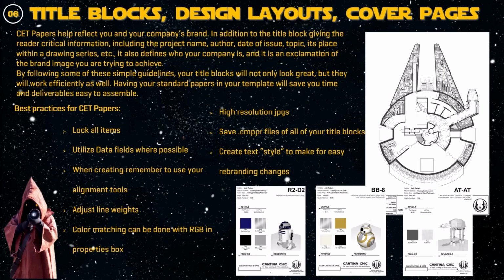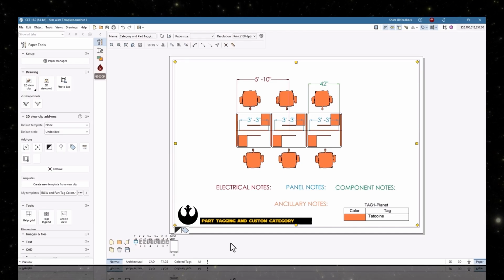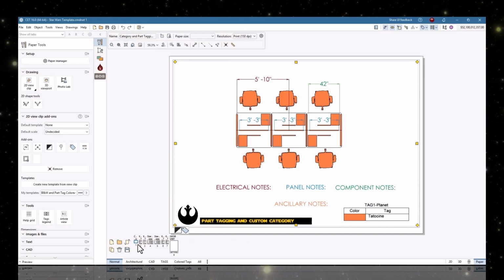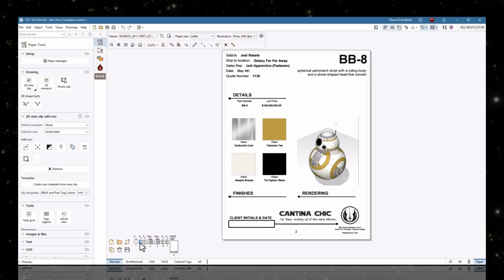Okay, let's move into paper space and talk about what papers should live in your template file. Most of us use this space to house our title blocks, but in addition to title blocks, you could have an example of a cut sheet or a bid package layout. You could have those things here as well.